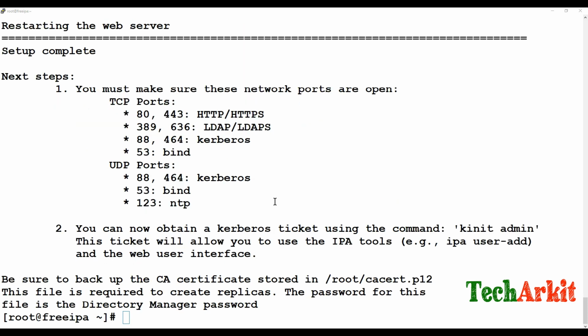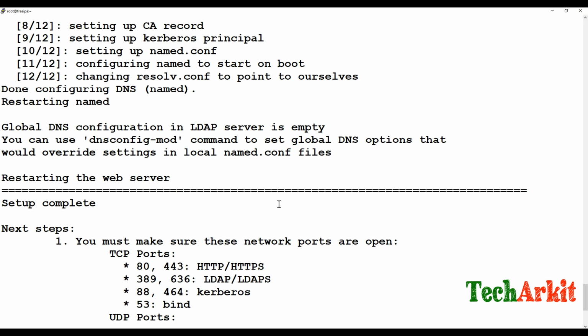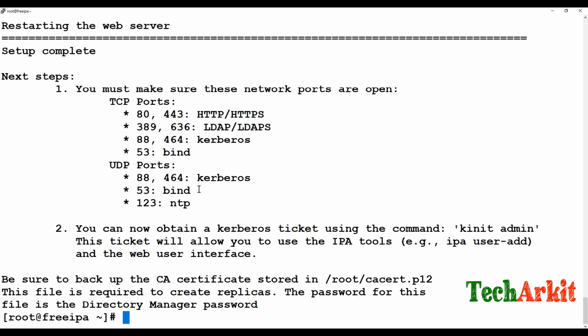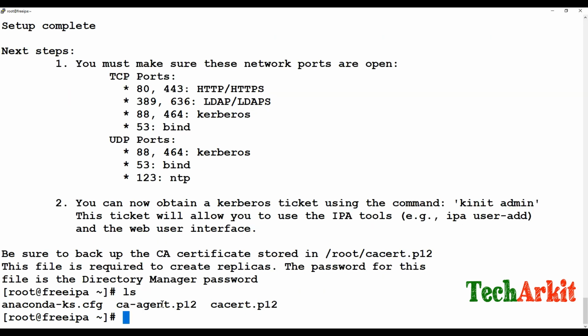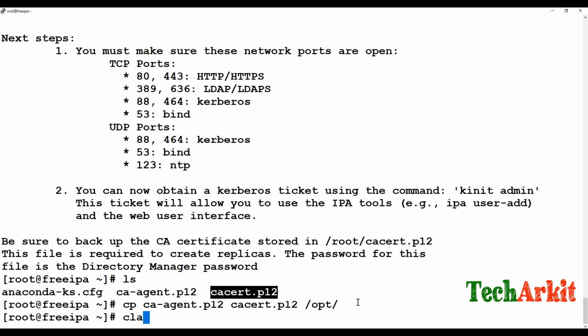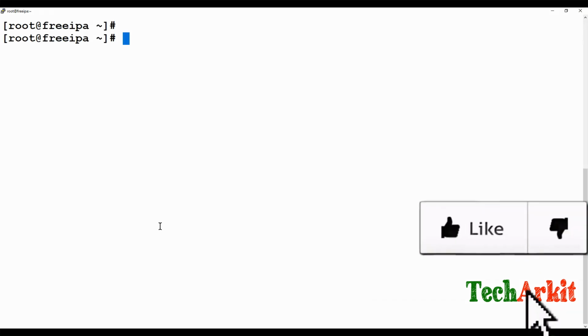After completion of the installation steps, you can see that the installation was completed successfully and the setup is completed. Now this many services got installed and configured. There are certificates located in this place, and we have to secure them. First of all, I'm copying these two certificates to /opt, because I need to protect the certificates over there.